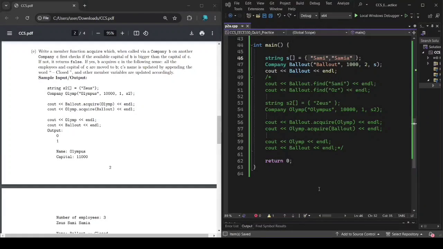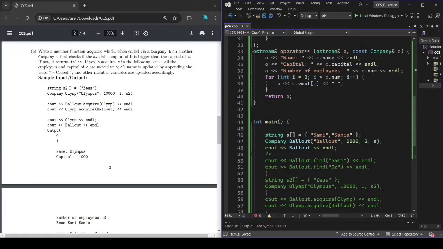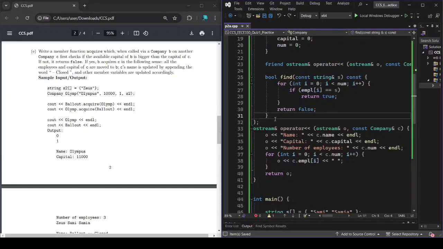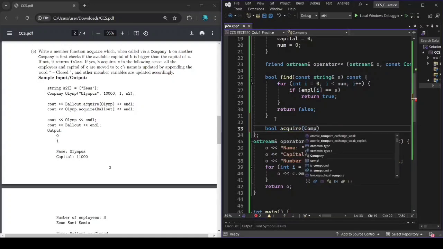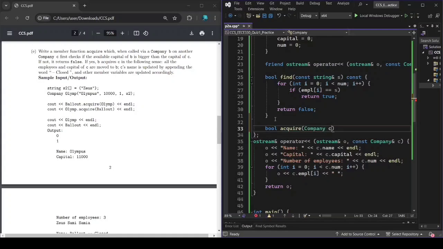So let's start defining this function. First of all, it returns either true or false. So its return type is boolean, its name is acquire, and it takes as input a single company, let's call it C. So notice here that we might actually alter the state of C. So we don't want to have it passed in as a constant. No, we might actually want to change the state of C.